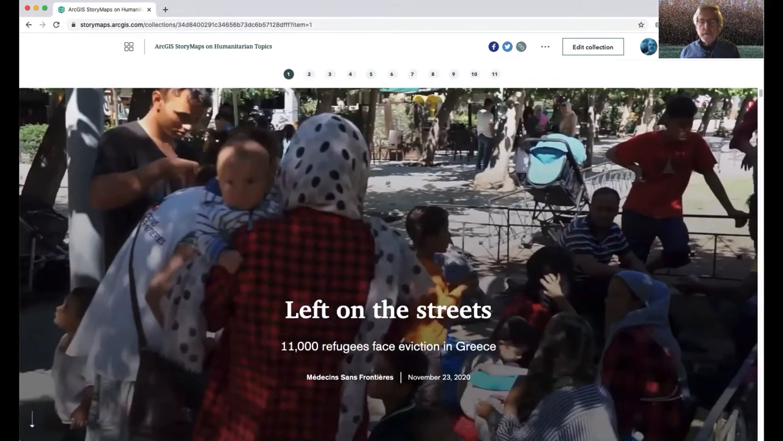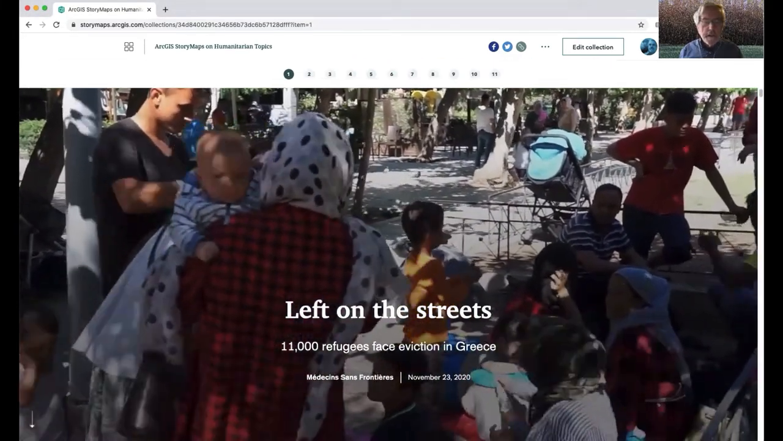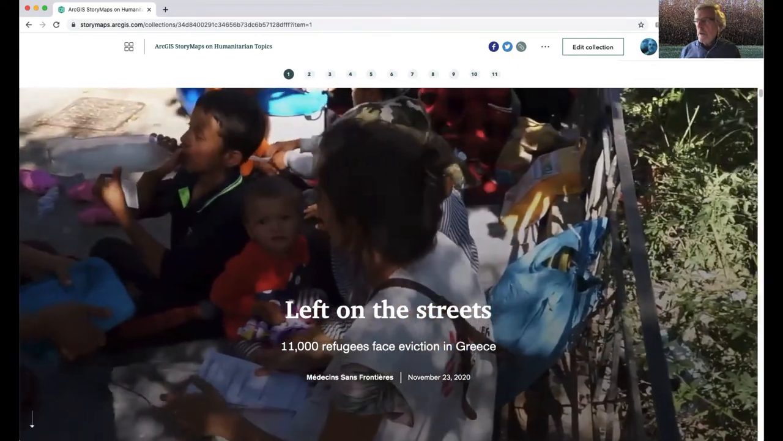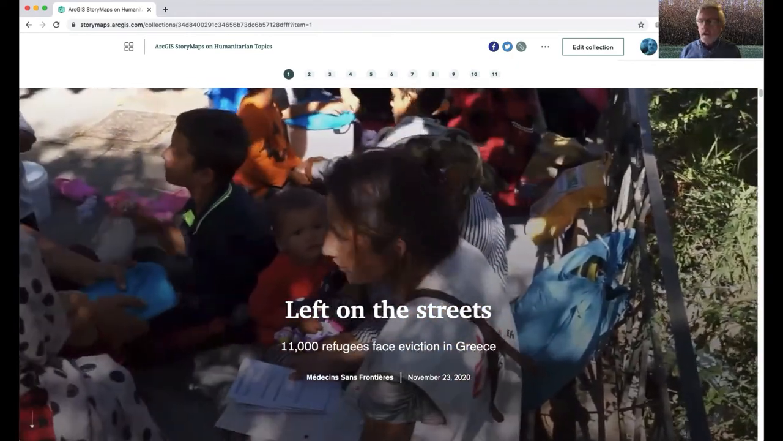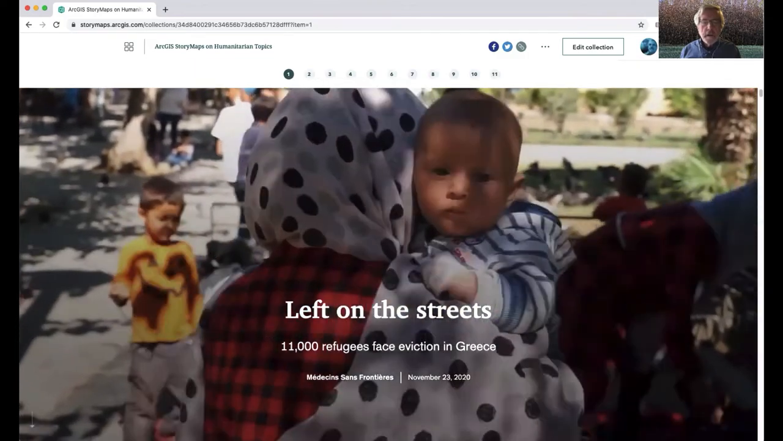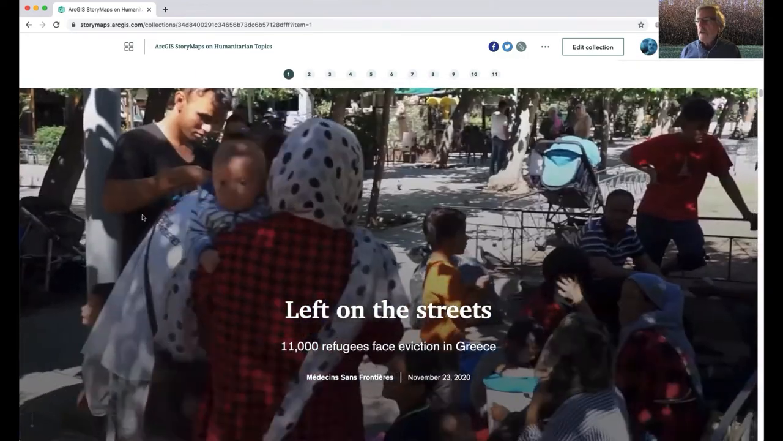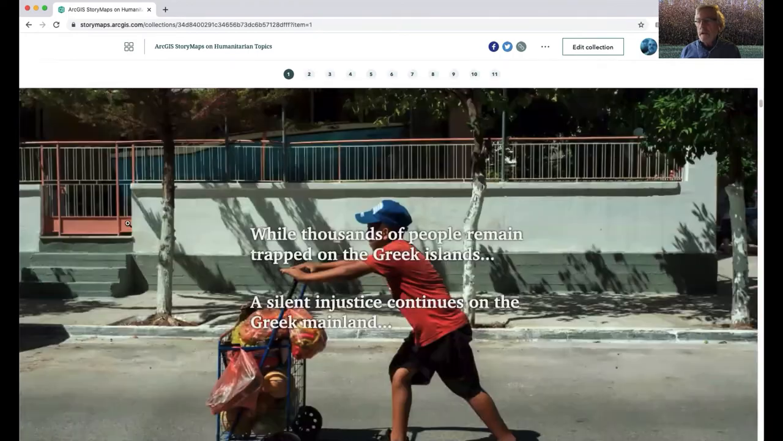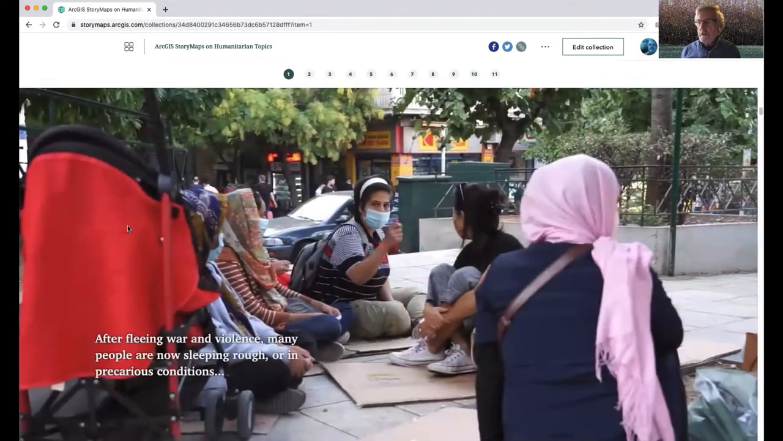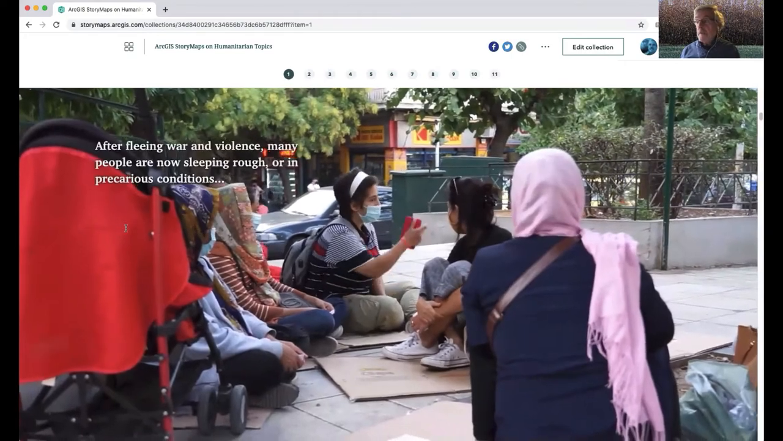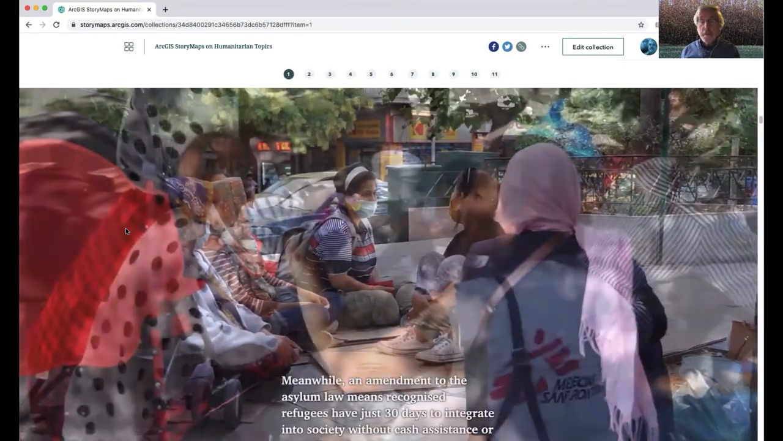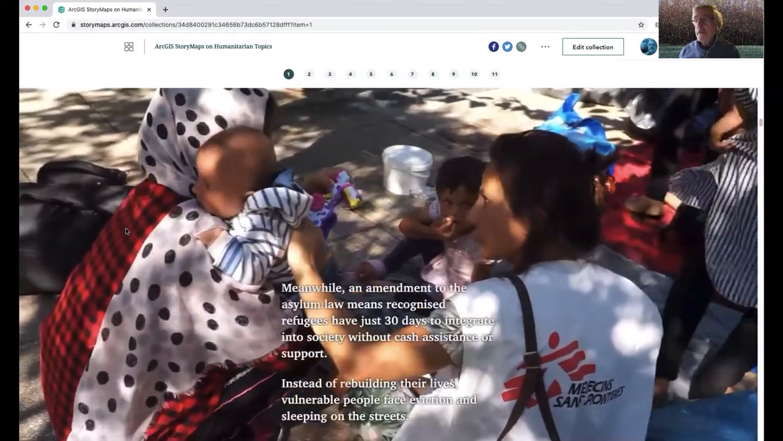These stories are by a variety of humanitarian organizations. So this first one is by Doctors Without Borders. It's called Left on the Streets, 11,000 Refugees Face Eviction in Greece. The striking thing about this story to me, since I'm kind of a cartographer, is that it doesn't contain a single map. And yet it's a really, really effective story.